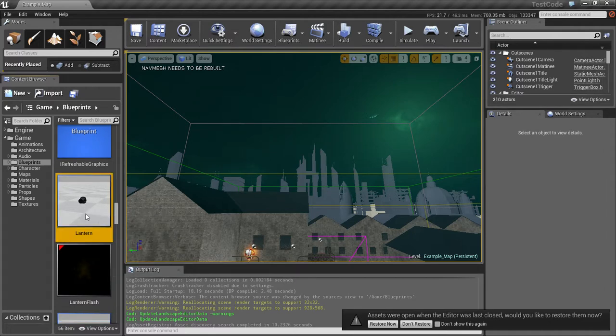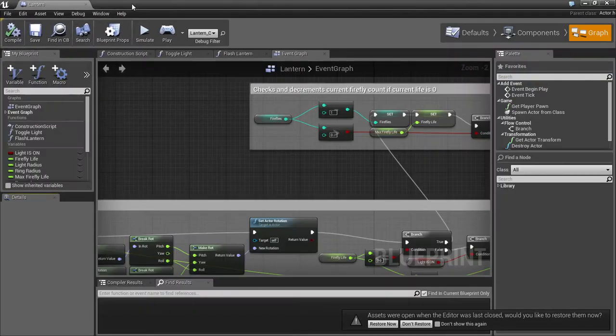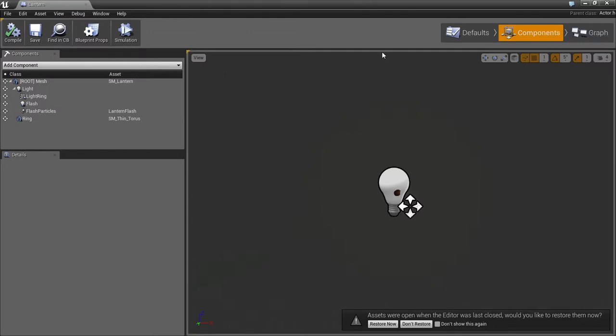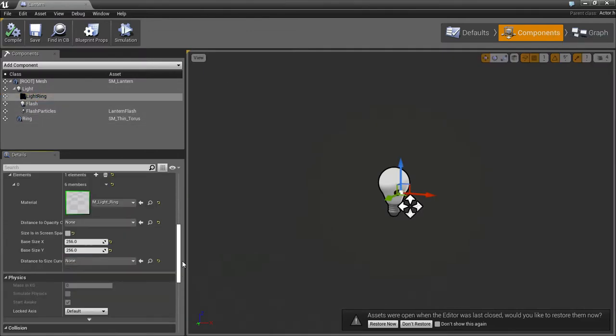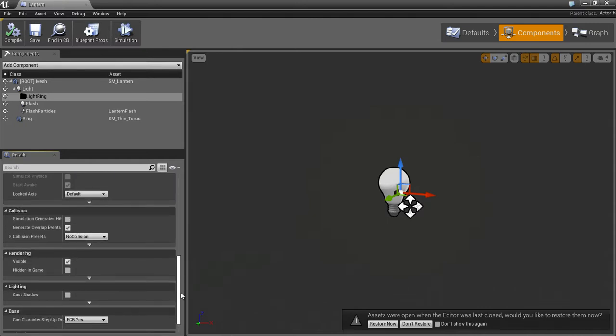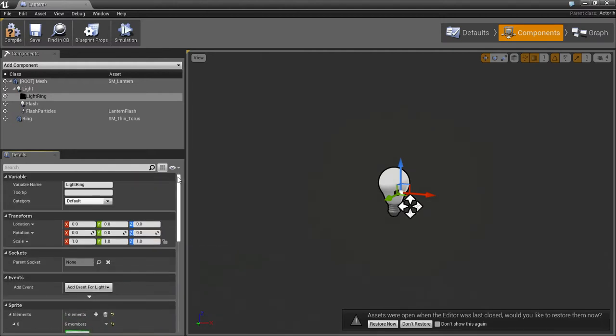Let's get the lantern blueprint up. Looks like you can see the light ring on the stream, but it's very, very faint. Okay, let's have a look at the light ring. Seems to be very, very faint here as well. Doesn't look to be any different. Interesting.